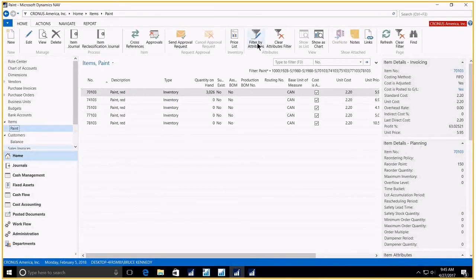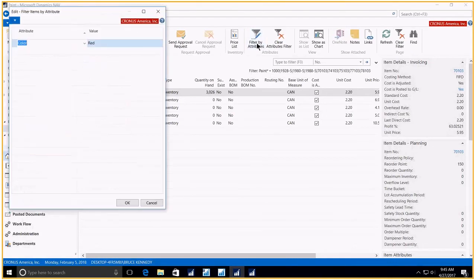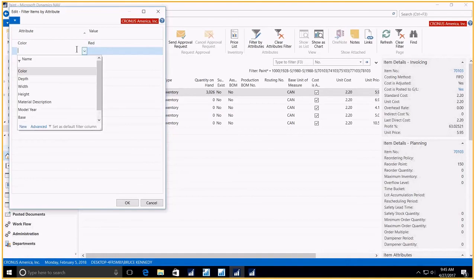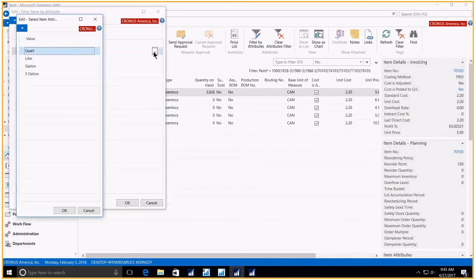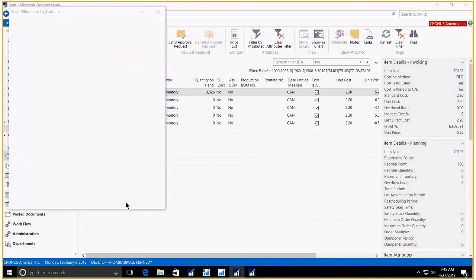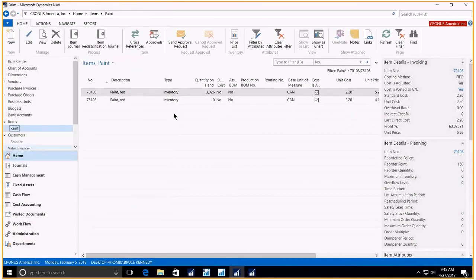If I want to be able to fine-tune that, look for red paint in quart containers, I'll come back here, and I can also say that the size and my values for size are quarts as well as others. Say OK, and now I see I have these two items. So I can quickly find items that are needed by my customers when I'm doing sales orders and be able to get that. Now, how did we create those attributes?